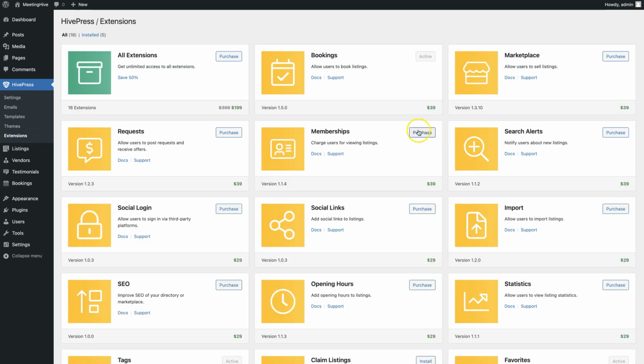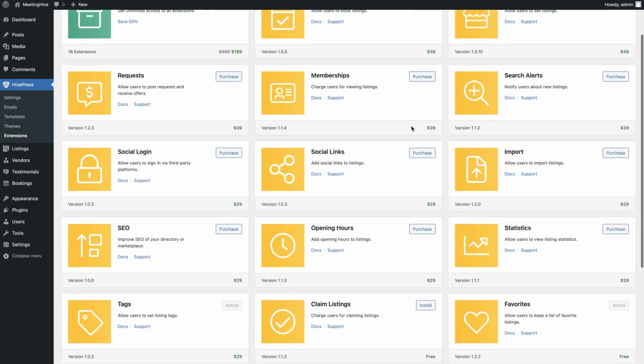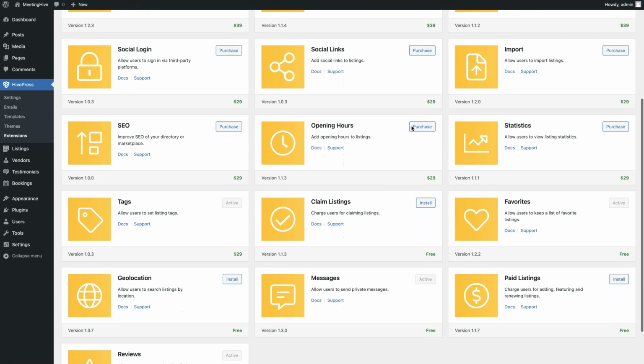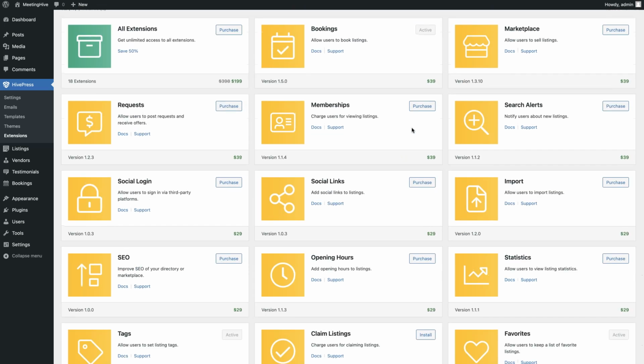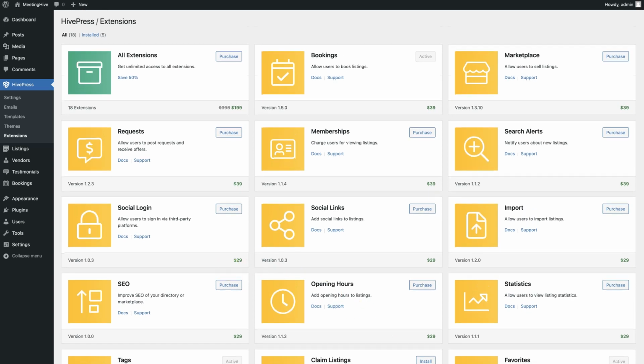Simply go to the HivePress Extensions section. This is a list of the available HivePress extensions that you can purchase or install for free. To install an extension, simply click on the Install button and activate the extension once it's installed. Then, you can follow the same steps for other extensions you want to install.